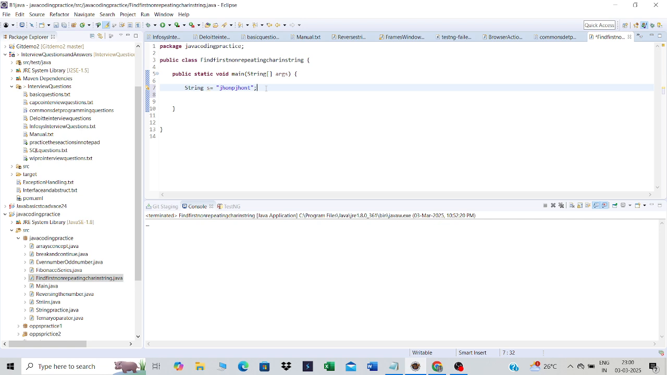If I want to give a clue, this kind of problem we have to solve using the LinkedHashMap. So what is the difference between HashMap and LinkedHashMap? Basically, both are the same. They work based on key-value pairs. Both allow one null key, and neither allows duplicate keys, but both allow duplicate values.